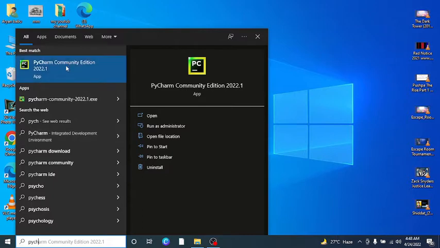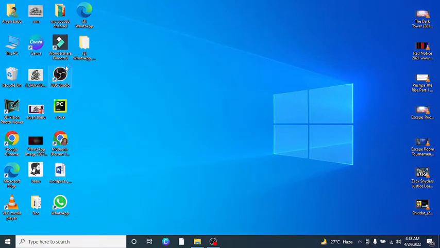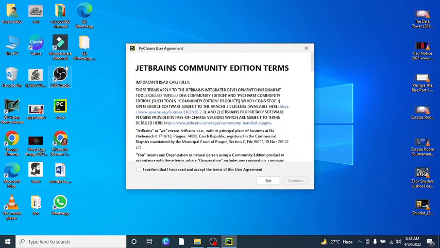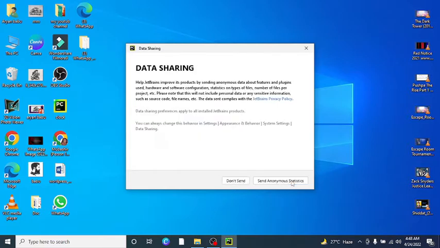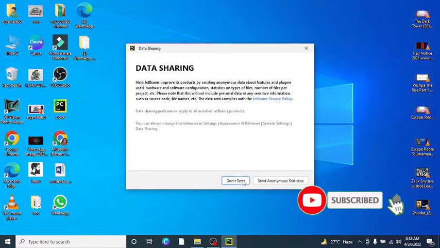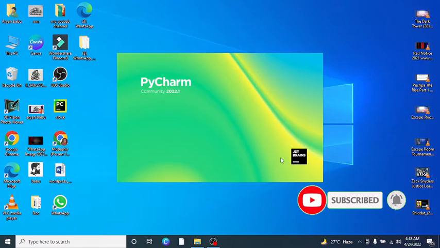We can click on PyCharm and open it. Here we can agree with the user agreement, and choose don't send. Now our PyCharm Community is starting.